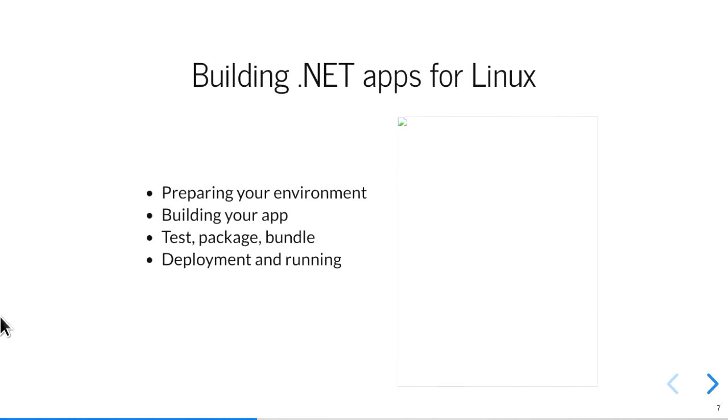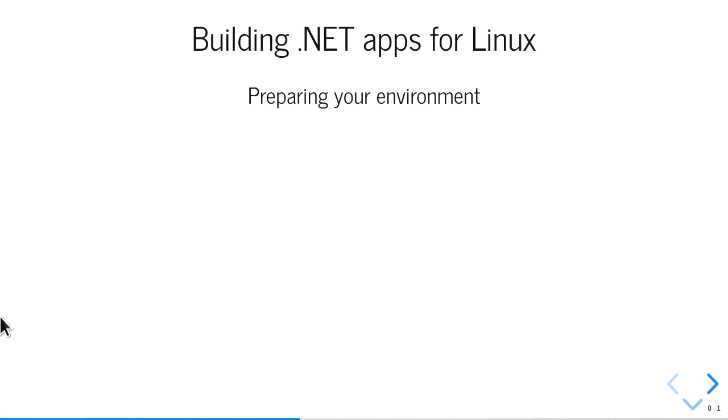Ooh, look at those pictures. Quality. So, building .NET apps for Linux essentially comes down to a very similar process as with any other language, and most importantly, a very similar process as you get with building .NET apps for Windows. So to start with, you're going to need to prepare your environment. Preparing your environment for .NET is very similar to any other language.